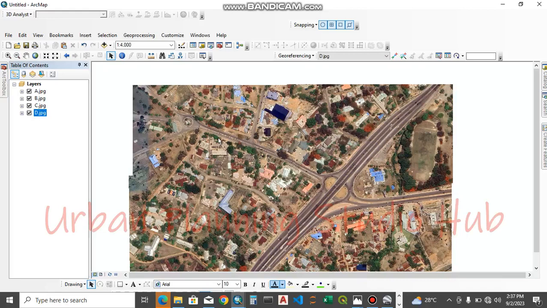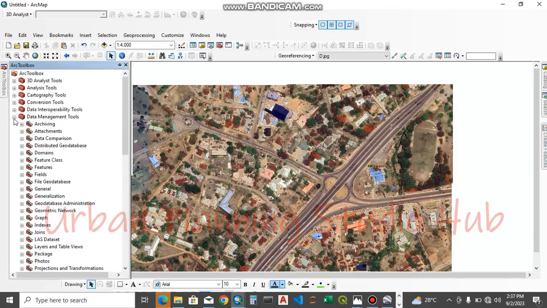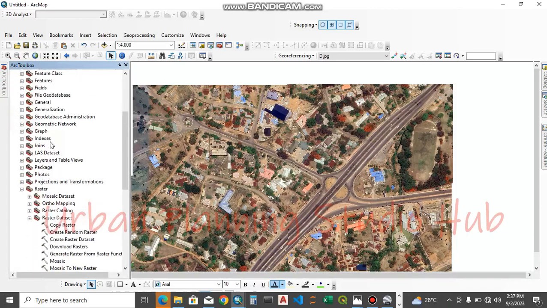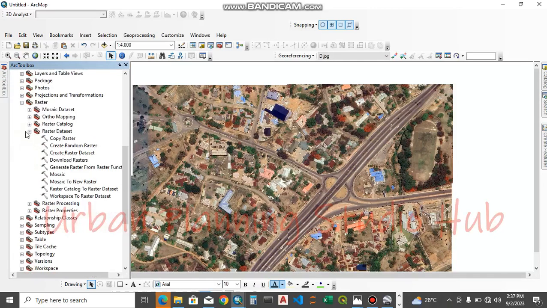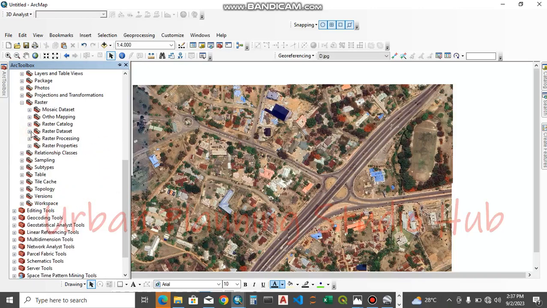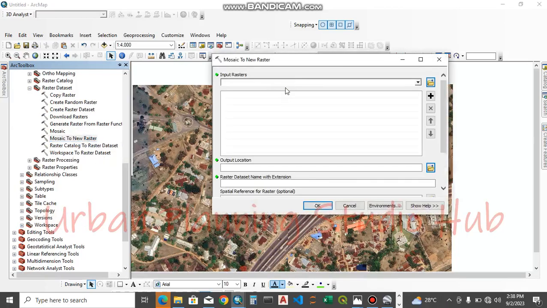So what we want to do is merge, sort of applying a glue to all these images. So what do you do? You locate your ArcCatalog here and hit it. It gives you a drop down of this menu. Then you go to Data Management. Under Data Management, you locate Raster. Under Raster, you locate Mosaic, Raster Dataset. Then you locate Mosaic To New Raster. Then you hit that, open.